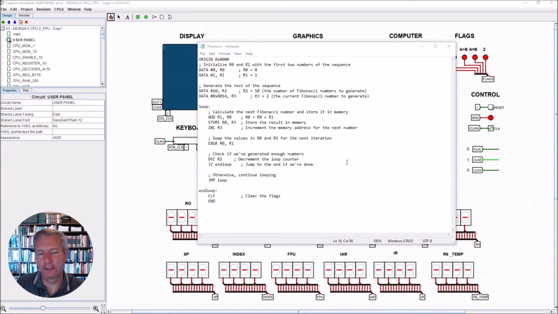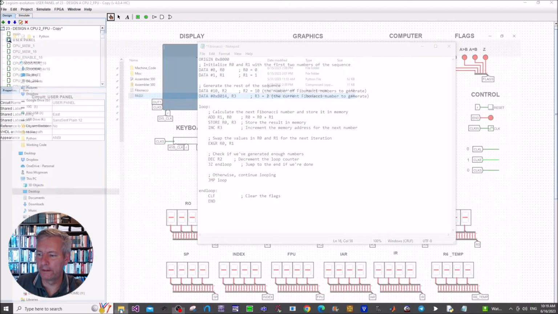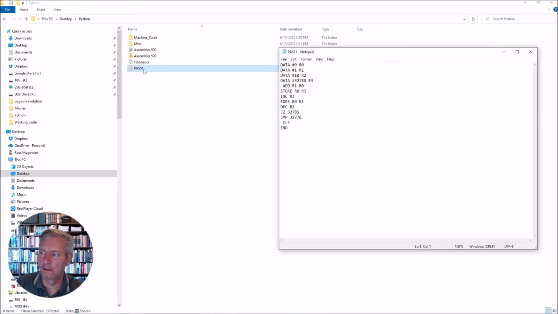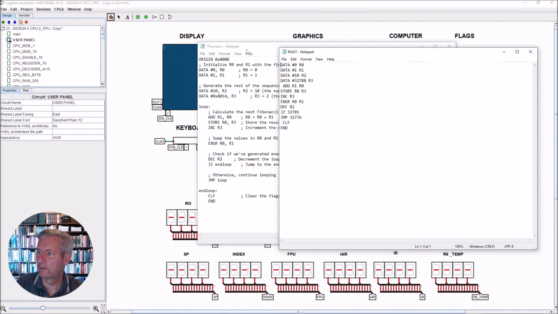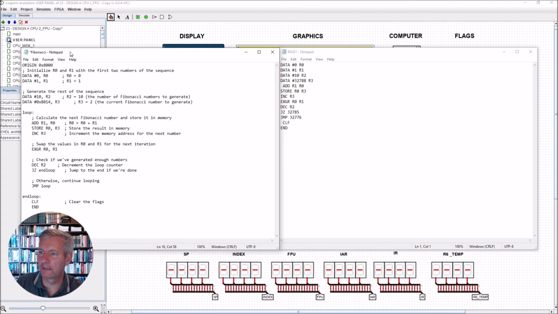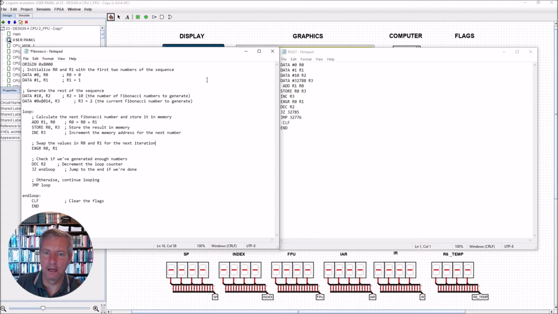Now let's go ahead and generate the machine code for this Fibonacci program using the assembler. Before we do that, we can go in and look at the first pass of the assembler, and compare it to the original program. So here's the original assembly language program on the left, and we've got the first pass of the assembler on the right.